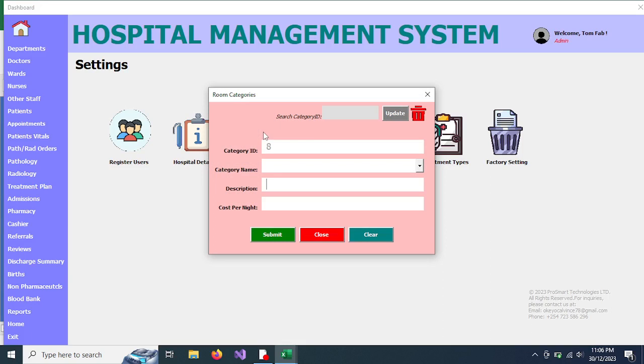Room categories here, you'll be adding the different categories of rooms in your hospital. Category name, you just put the category name, you describe, then cost per night. So that's where you'll be having your room categories. You can also update. Maybe you want to update, simply select. This one is a room category, post anesthesia care unit for post-operative recovery. Cost is 1,000. You can change this one if you like, then you update.